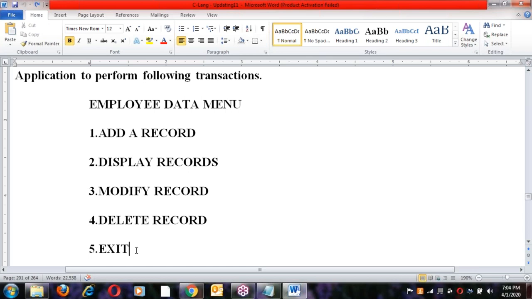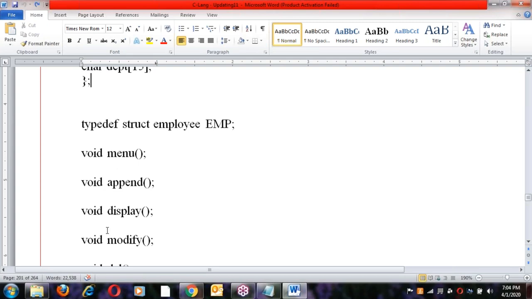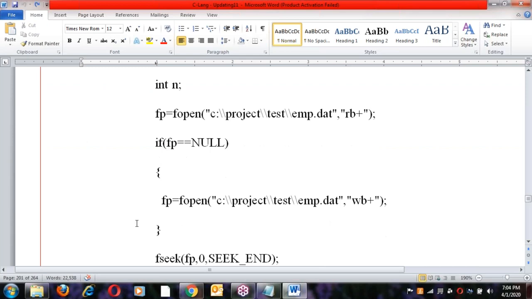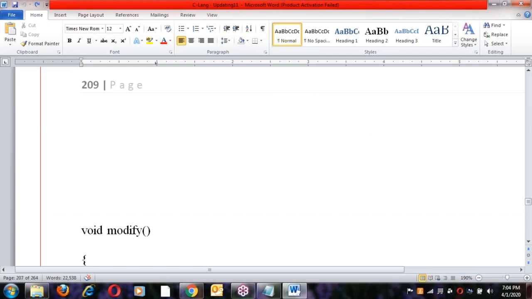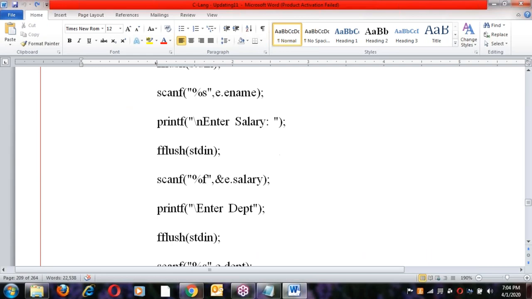This uses structures, pointers, functions, switch case statements, and while loops. Many things are used here. It's a very big one, around 1,000 lines of code. It is a complete project development, done in files. It will be discussed in files. After finishing files, I'll explain this project. This is the final topic: projects.